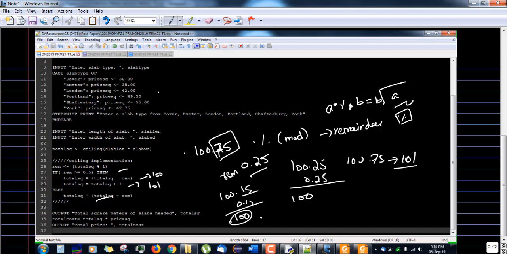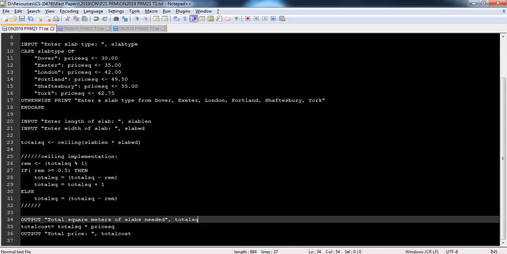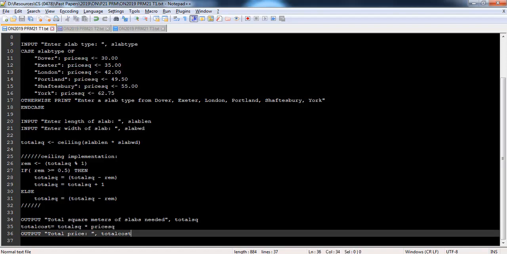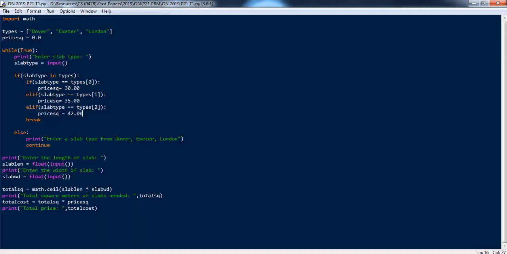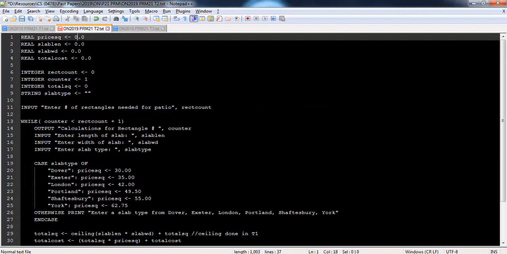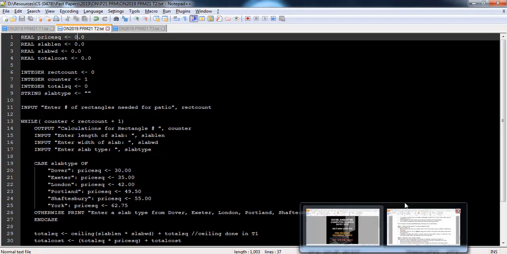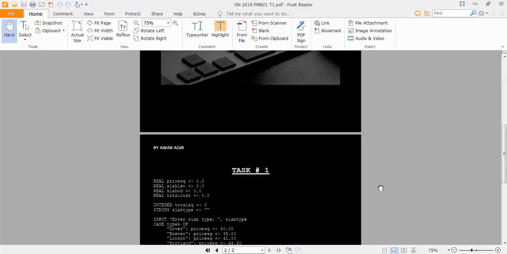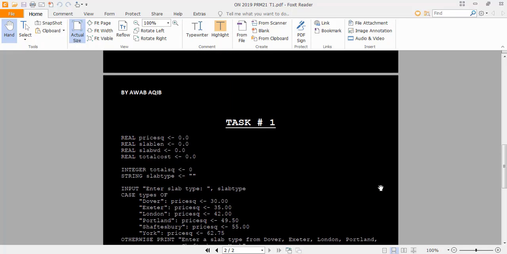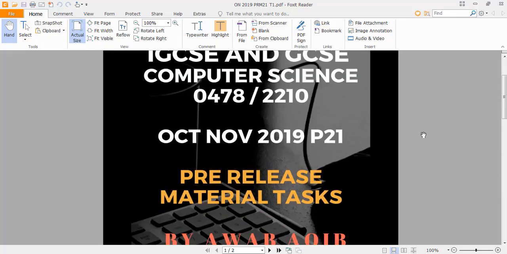And in the final step, I'm simply printing the total square meters that's required, and I'm multiplying the cost of each slab by the total square meters that we have, in order to get the total cost. I'm printing the cost exactly like how I showed you in the Python program. So this is your task 1. Very easy and simple to understand as well. I've already put the link of task 1, 2 and 3 pseudocode in the description. You can see it. It's fully working. I'll put the Python codes as well.